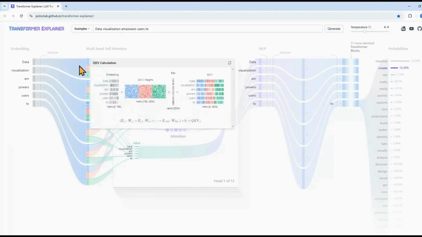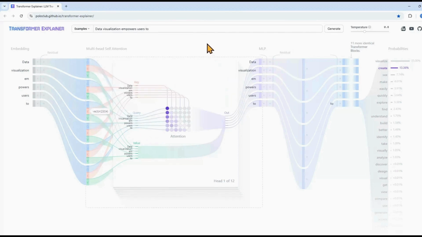And once it is created, a QKV calculation is performed. You can see the calculation is being performed over here for each of the keywords: data, visualization, empowers, users, to. So these are tokens, and these embeddings will be multiplied by QKV weights, and then a bias will be added, and then a final QKV multiplication will be given here, and this is how it is done. Okay. And how this is done over here, let's see that.